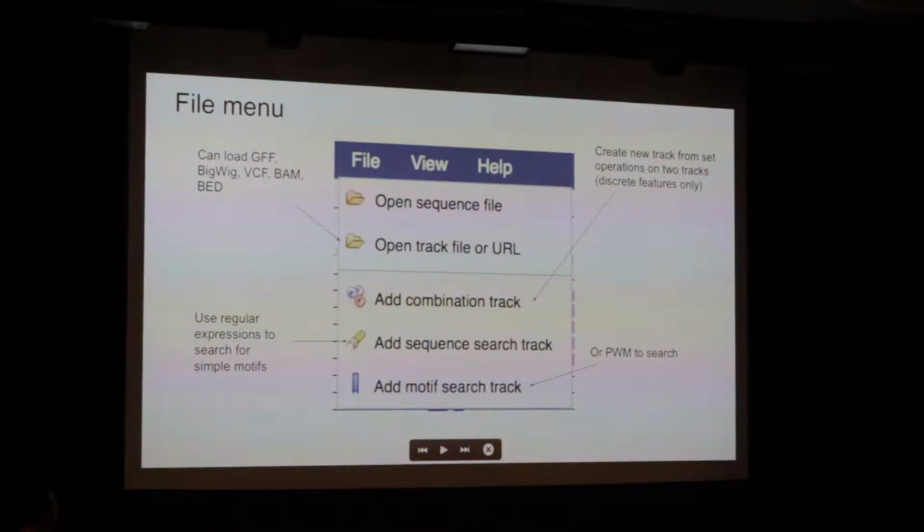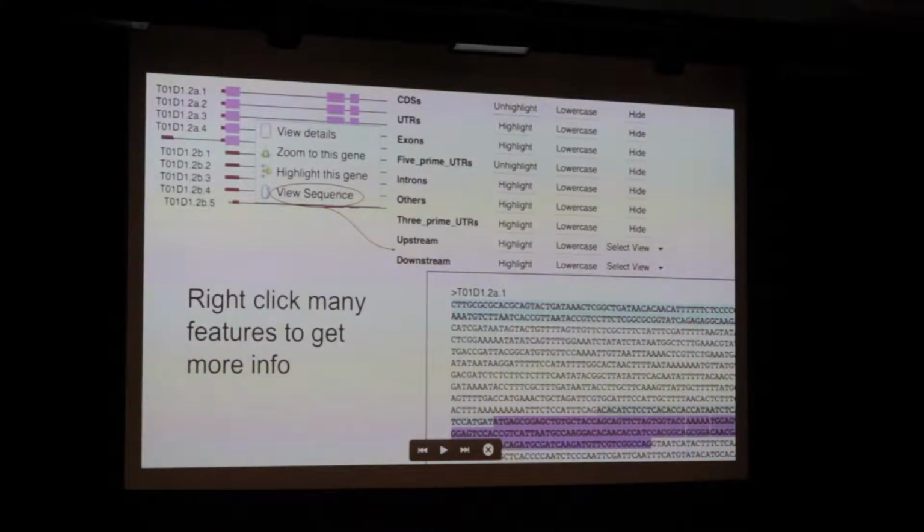You can also search for particular sequences, and it'll just basically drop a little feature where the sequence you're looking for is. And you can also do motif searches, like position weight matrix searches. And I'll show you an example of that as well.